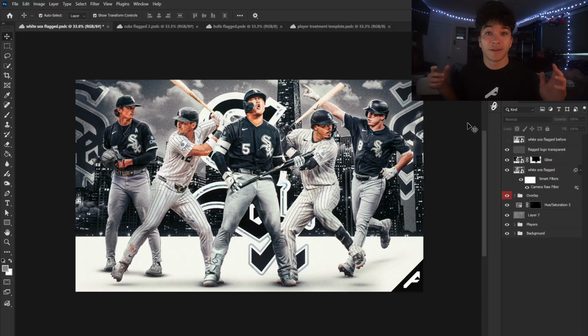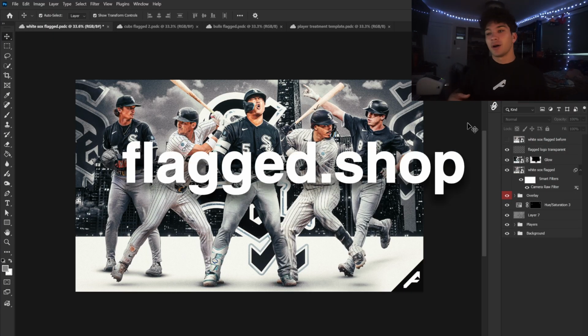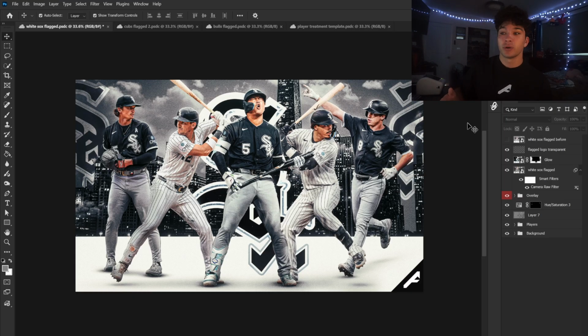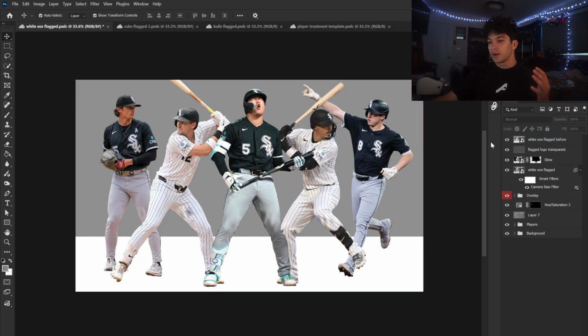And here it is, the final Chicago White Sox flag by flag.shop. Y'all should check out the website or go to my TikTok. I'll be dropping this soon. I'm about to throw it into a mock-up for a flag so I can post it on the product page, but this is the finished design. If y'all want to see, this is kind of the before, all I did to it, versus the after.